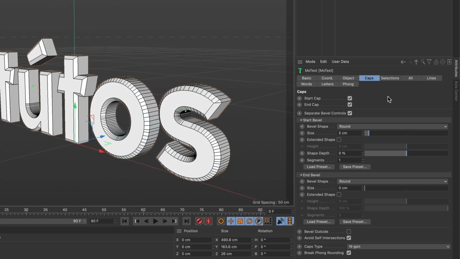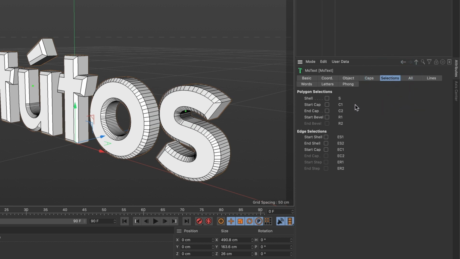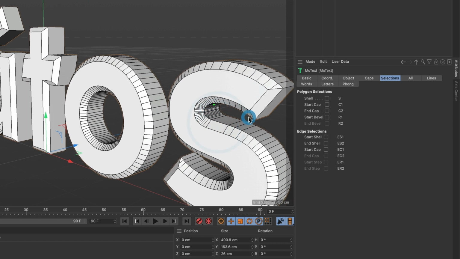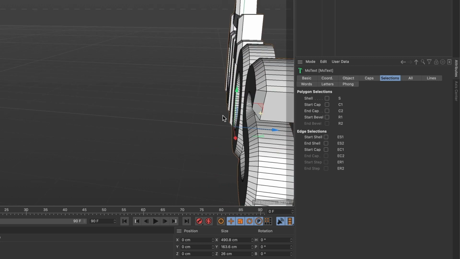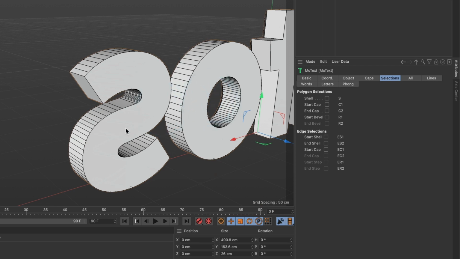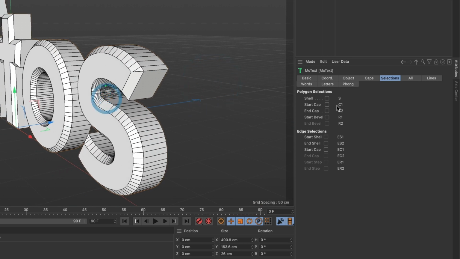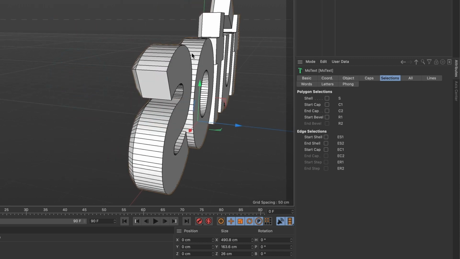Under the Selections section, you will see these property settings. These words and letters represent sections of our 3D model. You have Shell, which is the letter S, Start Cap, which is the letter C1, and it is the front side selection. End Cap, which is the letter C2, and this is for the back side selection. Start Bevel, which is R1, and that's for the front bevel selection. And the end bevel, which will be here, but because I haven't made changes to it, it is inactive.